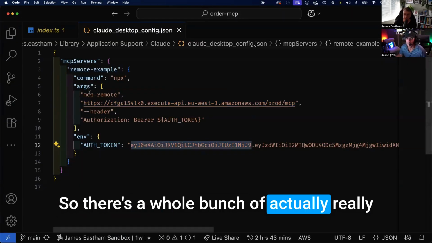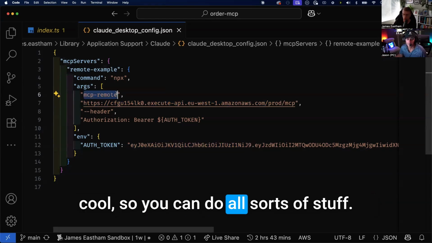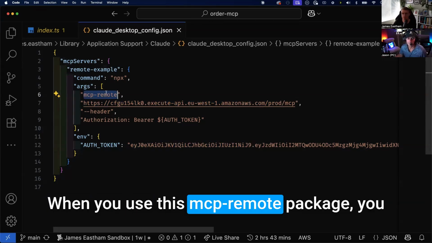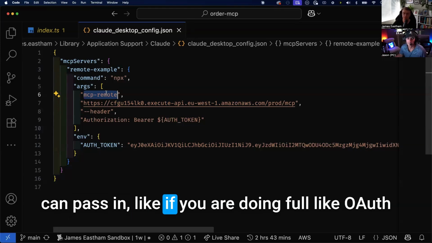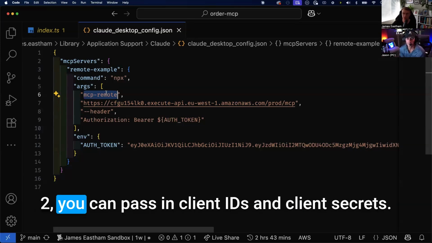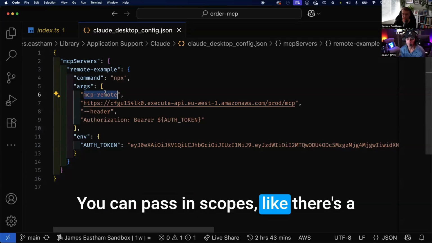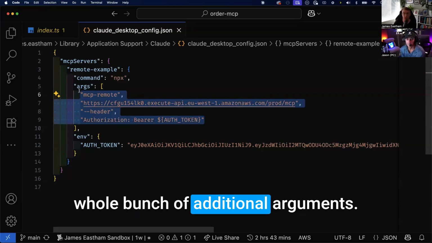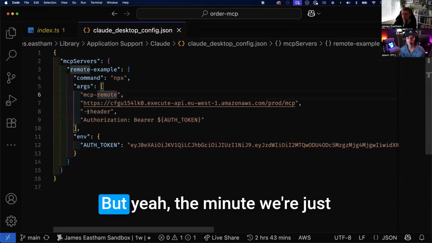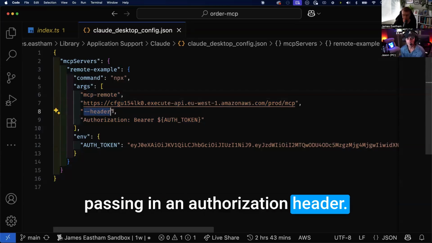So you can do all sorts of stuff when you use this MCP remote package. If you are doing full OAuth 2, you can pass in client IDs and client secrets. You can pass in scopes. There's a whole bunch of additional arguments you can pass to this MCP command. But at the minute, we're just passing in an auth header.